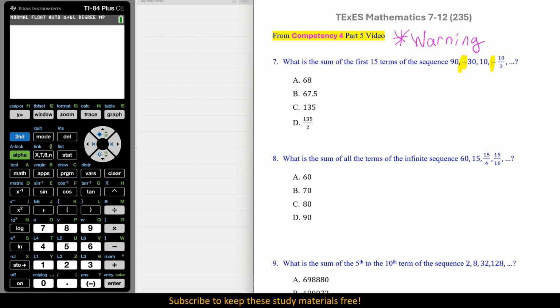However, we don't need sequence mode. We can use the function mode. I'll show it to you. And we will not be using the sum formula. We're just using the nth term formula, which would be our a sub 1, which is 90, times our common ratio all up to x minus 1. Okay, x minus 1.